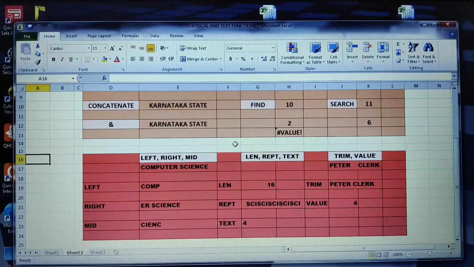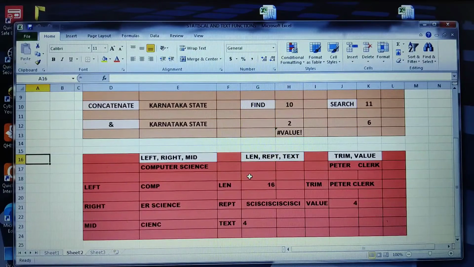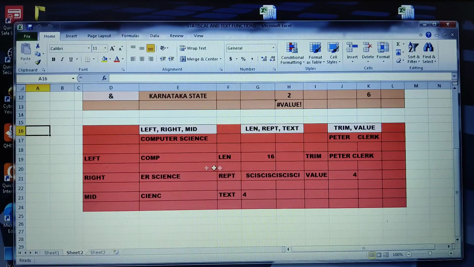So here are the text functions. In our previous video class we have already discussed CONCATENATE and ampersand, FIND and SEARCH. Now in this class we shall see practically LEFT, RIGHT, MID, LEN, REPT, TEXT, TRIM and VALUE. So look at this one. Here I have a string known as computer science.